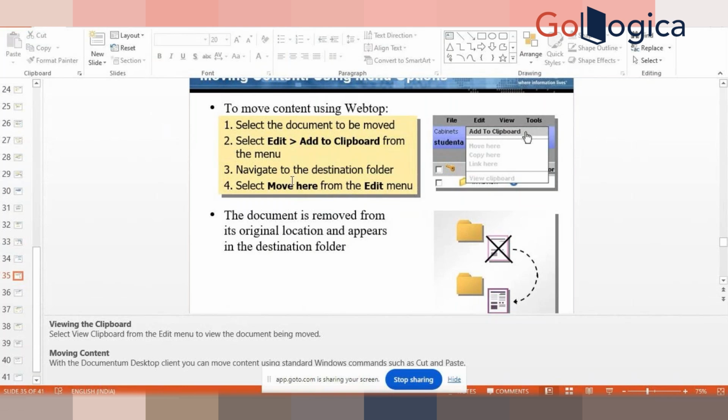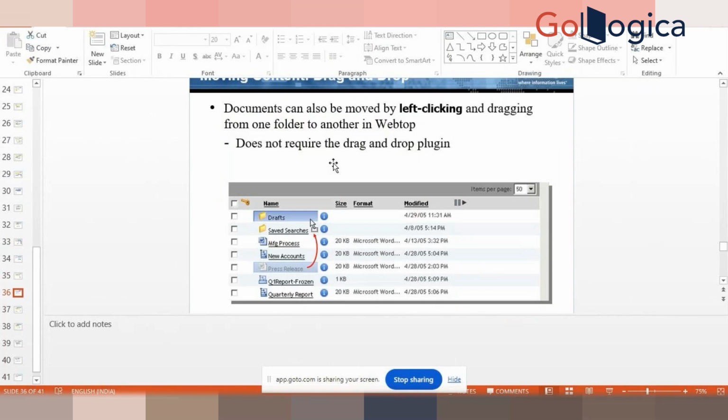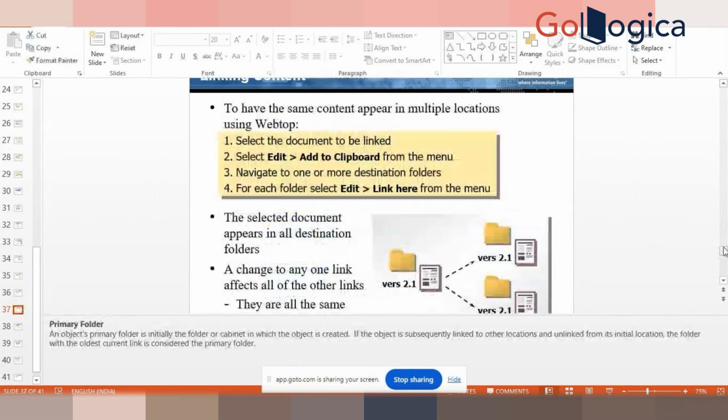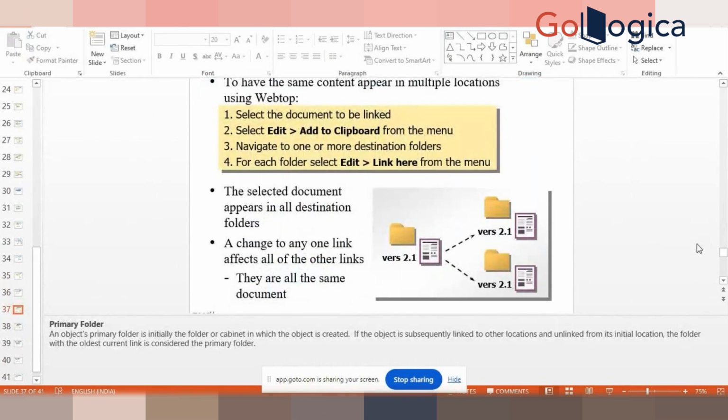Now you go to the destination folder and then again click on edit, and then you use these 3 options which are currently grayed out. Once the content or the document or the folder is added to the clipboard, then these 3 options will be enabled for you to select. So that way you can either move it or link it or copy it. This is what they're doing.